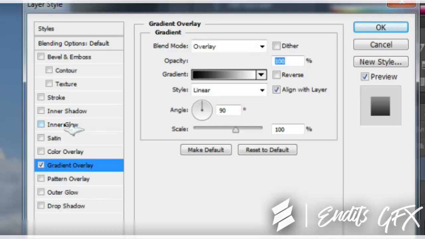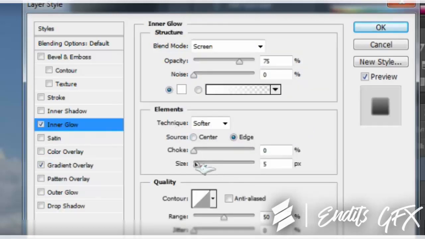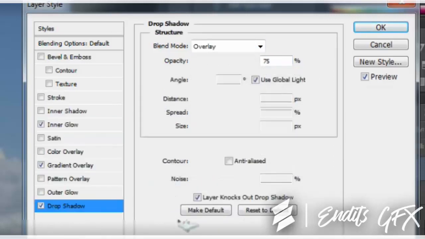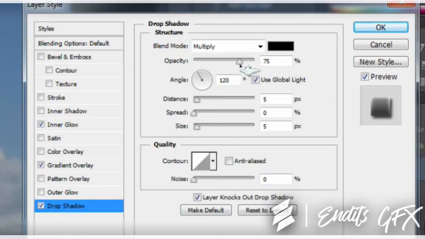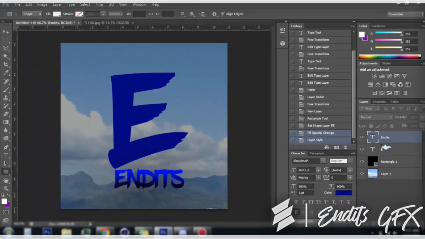Then go to inner glow and put the size as anything you want. I'll make it like 7, and then click overlay on that. You can't really see it, but most colors work better with it, like red. Then drop shadow, you can make the drop shadow however you like it. I'm going to make mine's opacity at max, and the size at 250. Alright, then that's done.